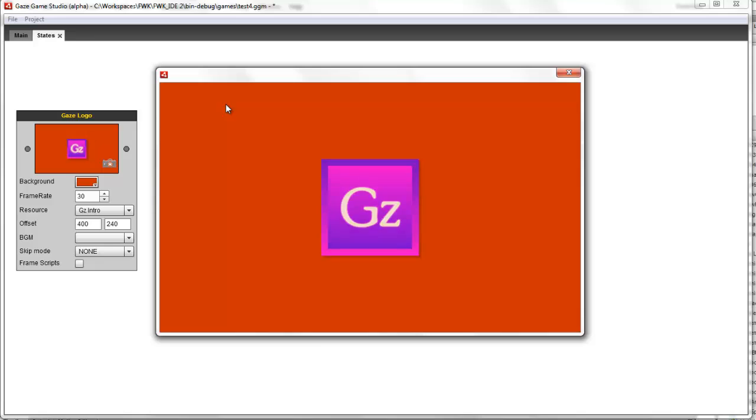So this is the first sneak peek of the Gaze framework. I hope you like it.